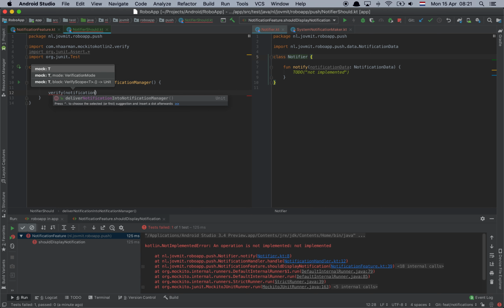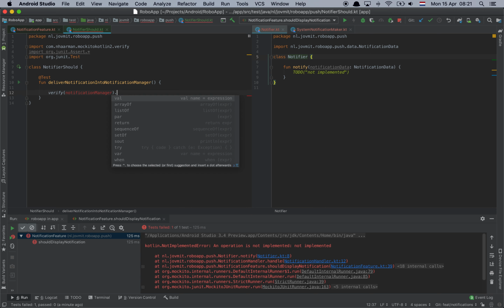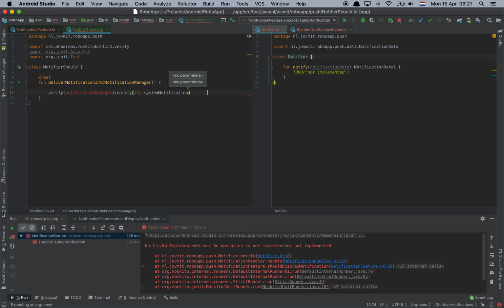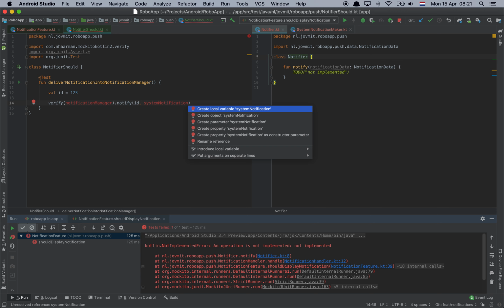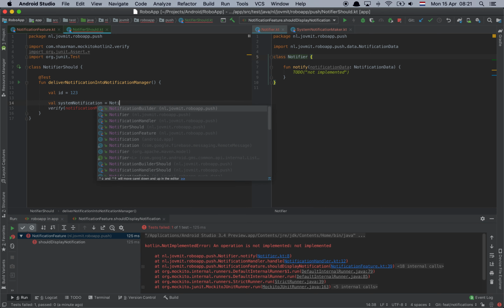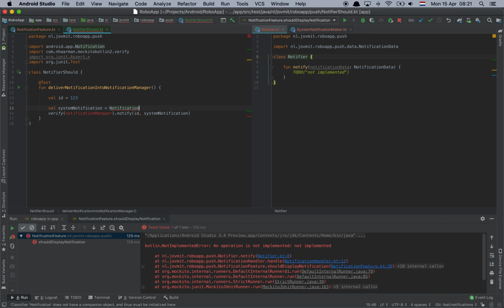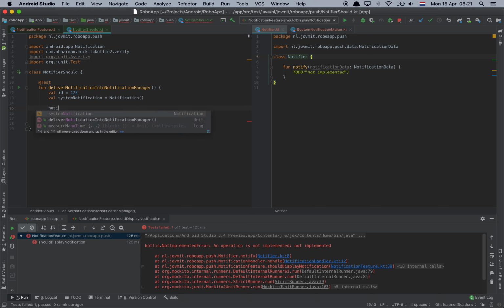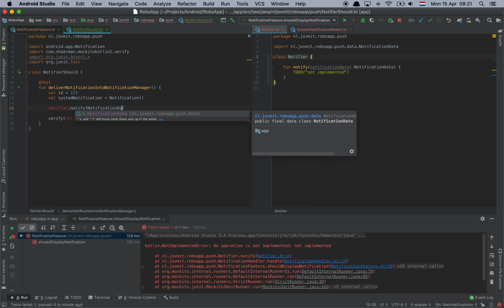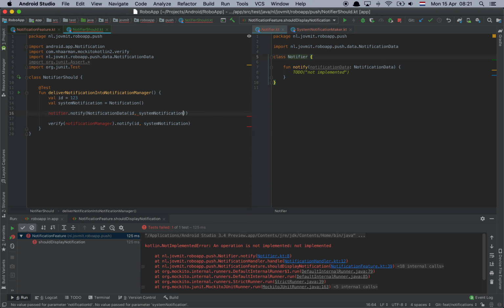Verify notification manager dot notify, ID, system notification. What is the ID? Let's say 123. The system notification is just notification. So I call notifier.notify, and I'll pass notification data of that ID and system notification, and I expect the notification manager to be called.